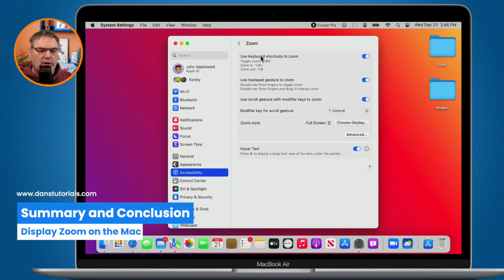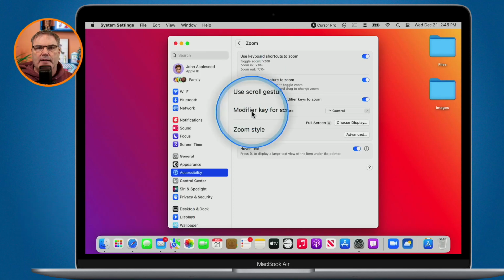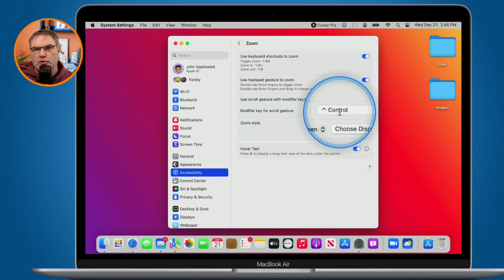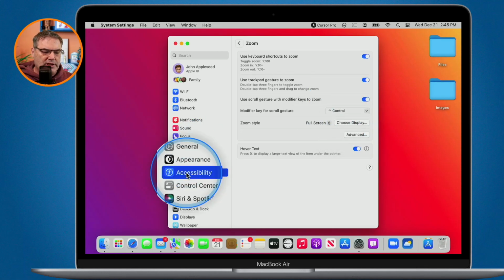Again, my favorite way is to just turn it on and then use a modifier key. In my case, I just use the default Control key, but you can change it if you wanted to. This is all available in our accessibility settings, and this is not a macOS Ventura only feature. This has been available on macOS for a number of years, and you can easily find it in your system preferences under accessibility.